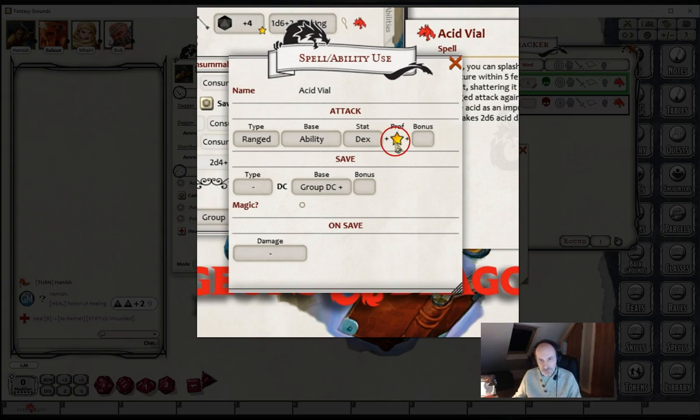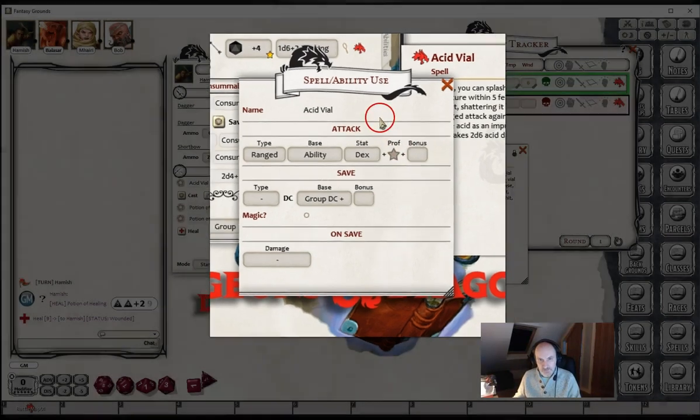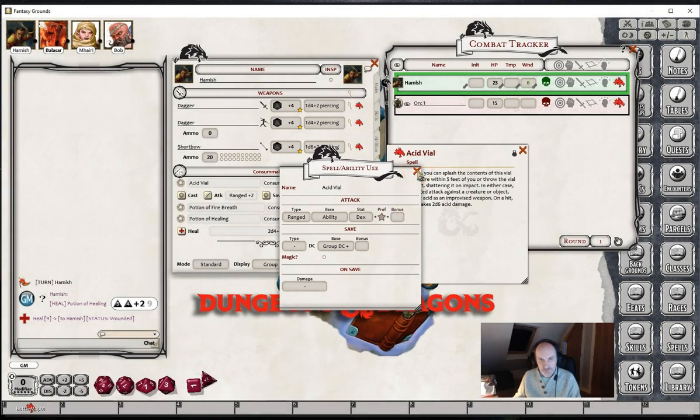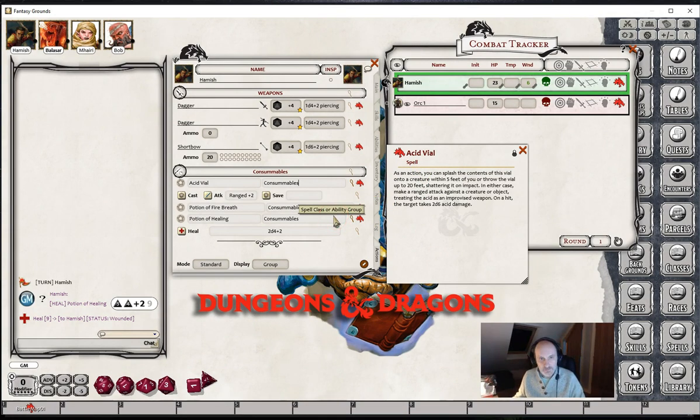So if we click on the star here, that will remove the proficiency bonus from her ranged attack in this particular instance. We also have a box here into which we can put any kind of bonus that she might get for whatever reason. So that's it. We've done the attack part of the equation here, so we can close that dialogue. But we're not finished yet, because we need to now consider the damage aspect.